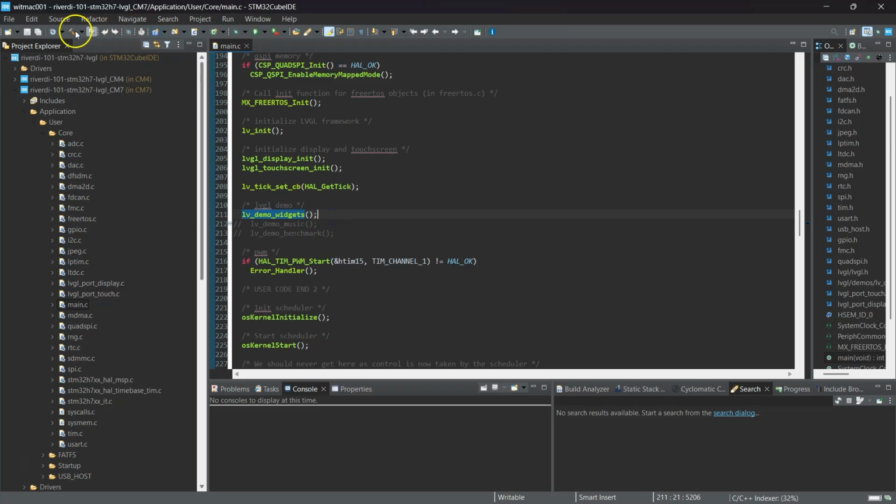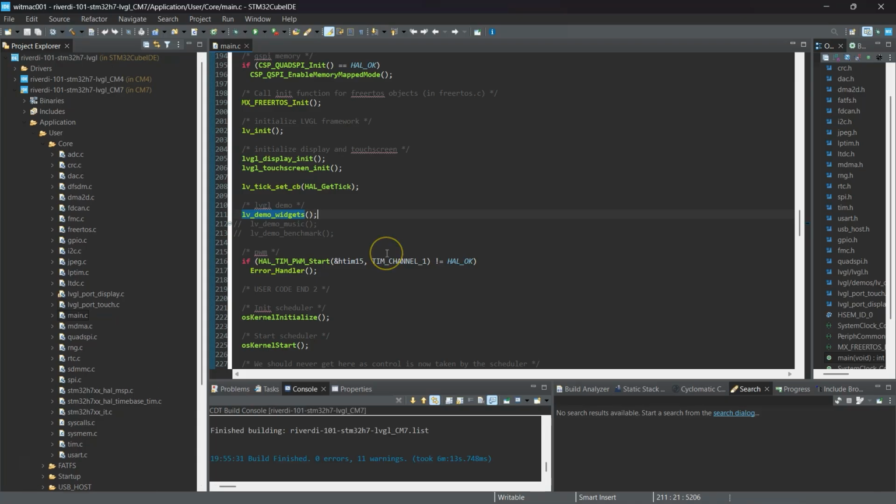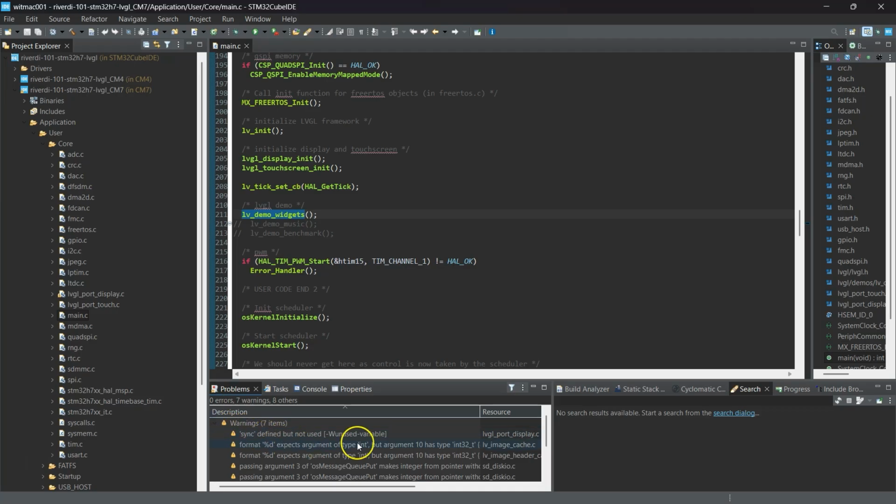To make sure everything is fine, let's build the project. For the first time, it may take even up to a few minutes. I'm going to skip this part. Depending on your version of LVGL and CUBE IDE, you may have some warnings, but they should not affect our program. Now, let's run the code for the first time. I'm going to do it in debug mode.